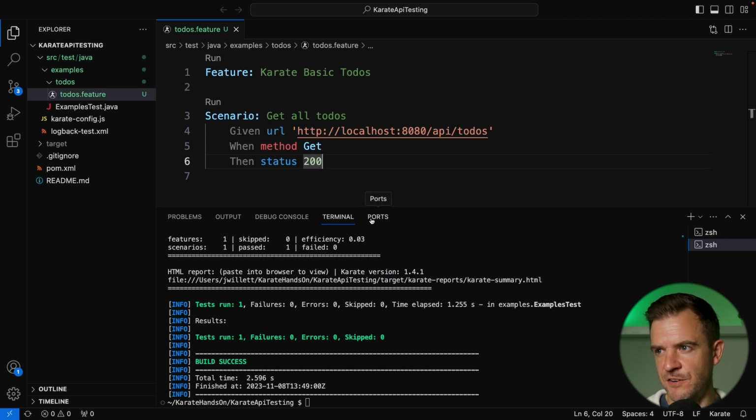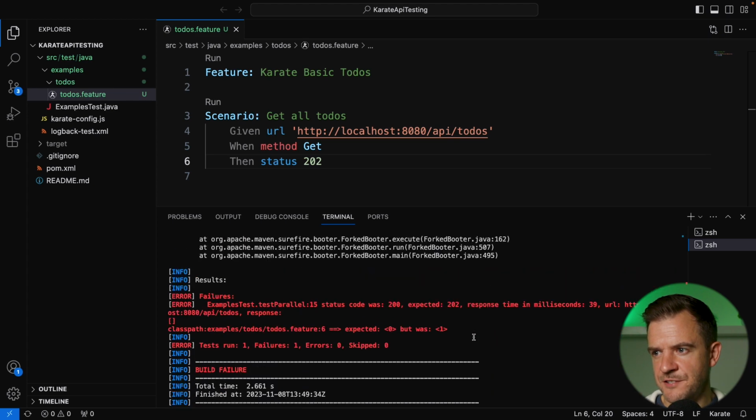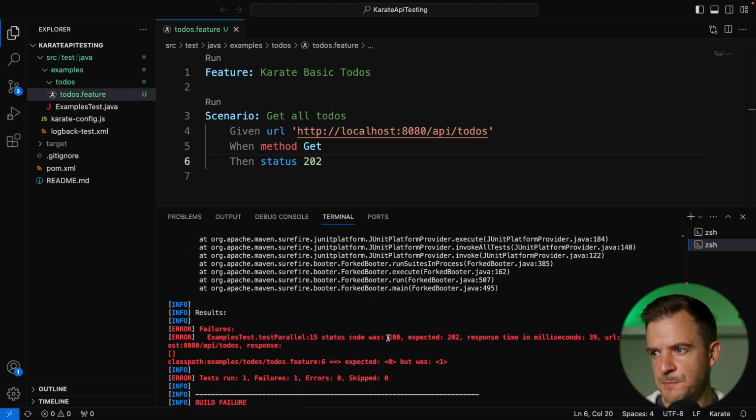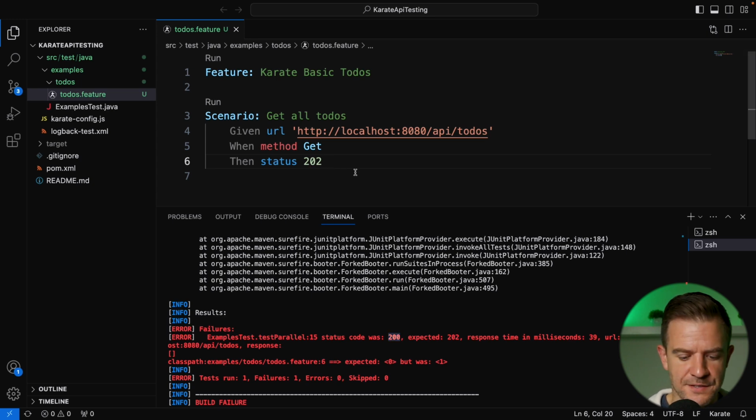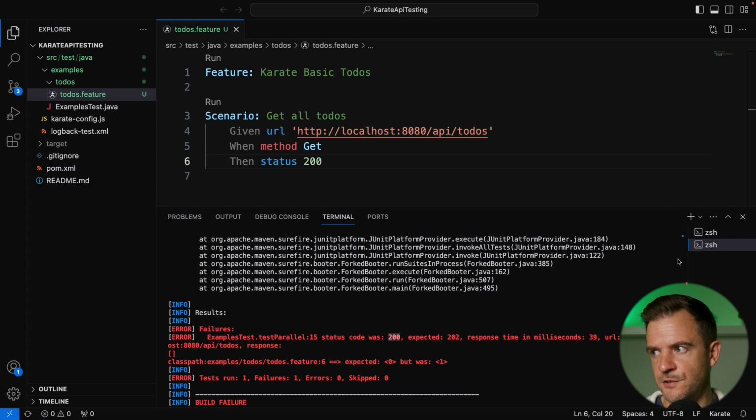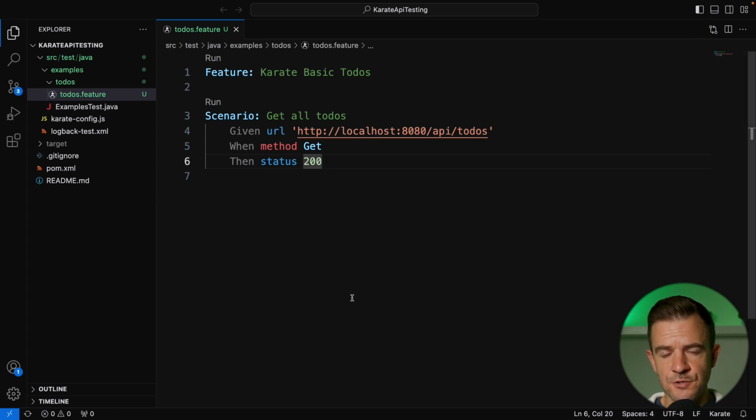What about instead if I was looking for a 202 status? Let me save that and then run the test again. And this time the test fails. It fails because it was expecting a 202 response code, but it got back a 200, which is what we would expect. So that's good. Let's change that back to a 200 like so. Let me close down the terminal. Okay, that looks good. Let's go ahead and start writing some more tests, shall we?